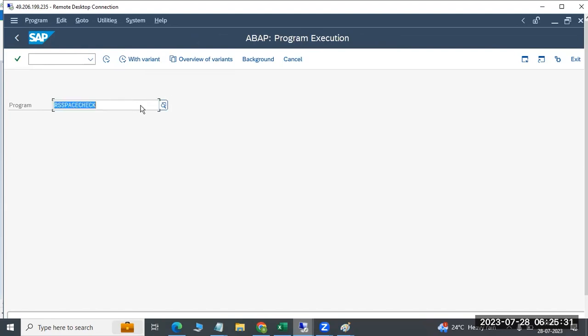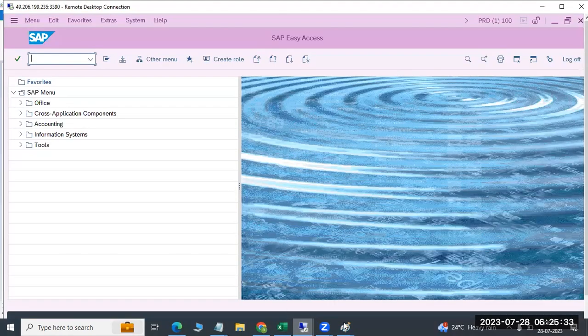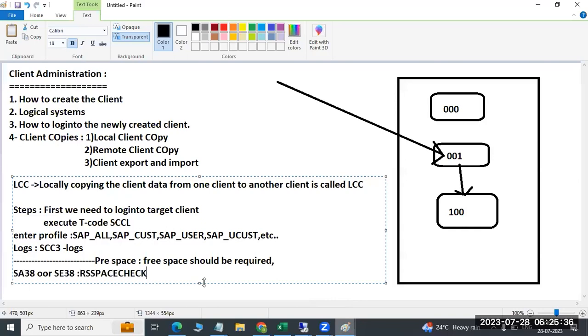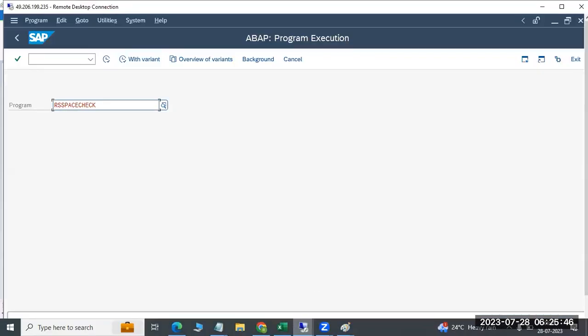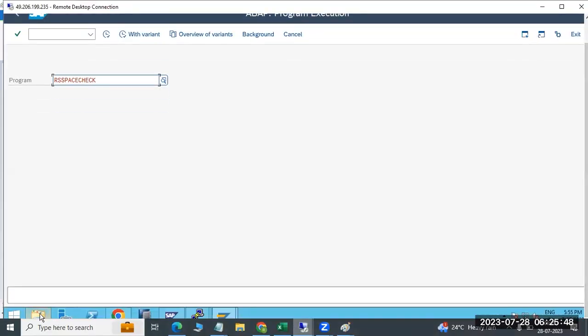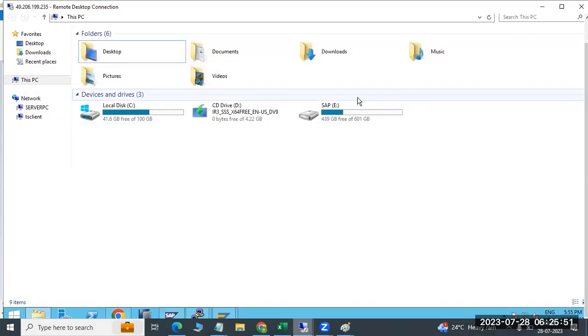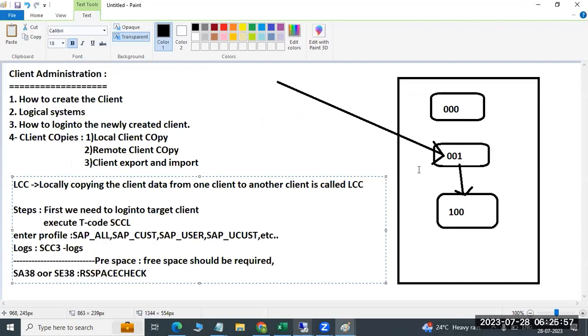So these are the reports we can execute, RS space check or RS site check, to check how much space is required and how much free space is needed. We can also check at the file system level. If it is Windows, we already know how to check it. Just go here. Okay, you can see the free space is already there, so you don't need to worry about the free space. Like that, we can check the free space here.